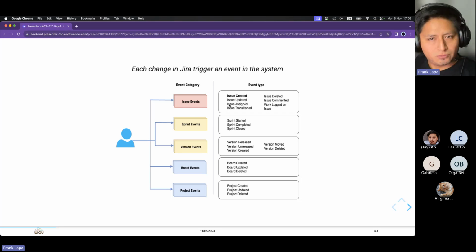Issue update. When you change the assignee person, the issue assignee is going to be triggered. When you move the ticket from one status to another, it's going to trigger the transition event as well. When someone with permissions deletes a ticket or an issue, everyone who is related to this event will be notified or will receive an automation or anything you have.